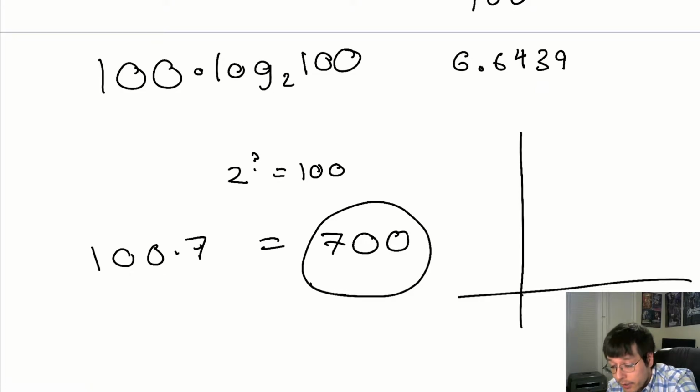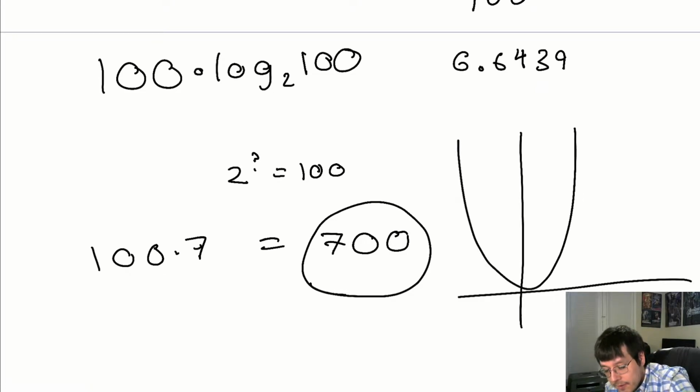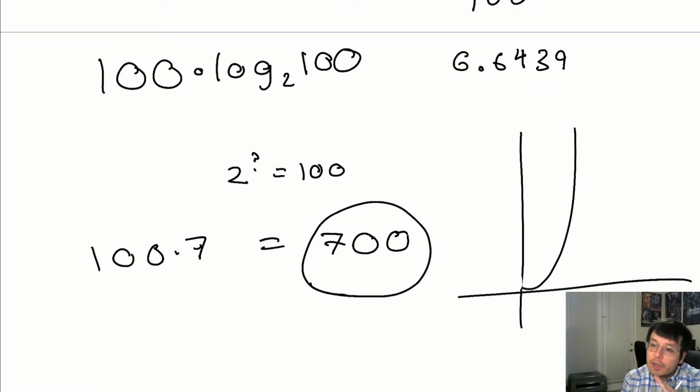n squared is quadratic, right? So it's a parabola. It's a terrible parabola, and you're really only looking at the positive side. I just drew it like that because it's easier. Whereas logarithmic is going to be a lot less steep than this, okay?